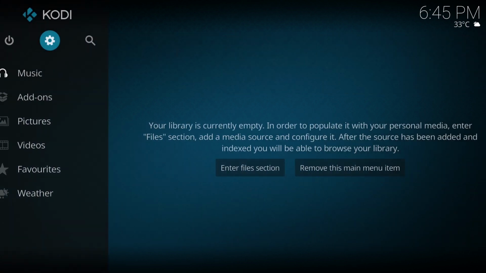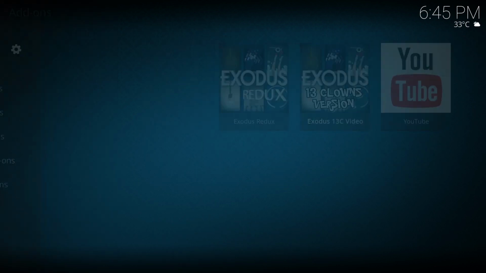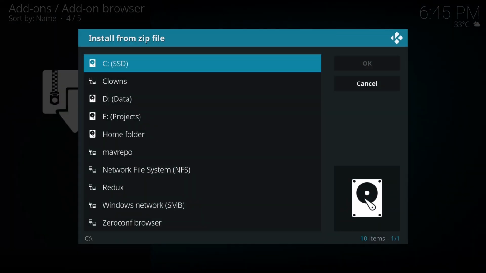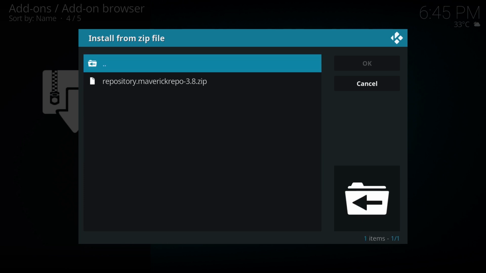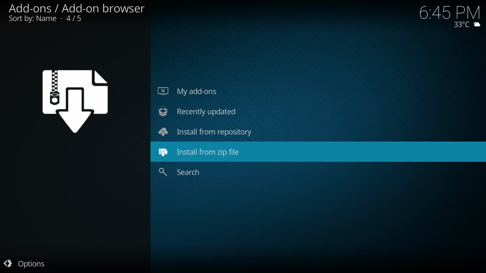Go back to the main menu, and click Add-ons. Click the add-on package installer icon, at the top left. Click Install from zip file. A box will open, find and select Mavrepo. Click repository.maverickrepo3.8.zip. Wait for the top right to pop up and say, MaverickTV Repo, installed.